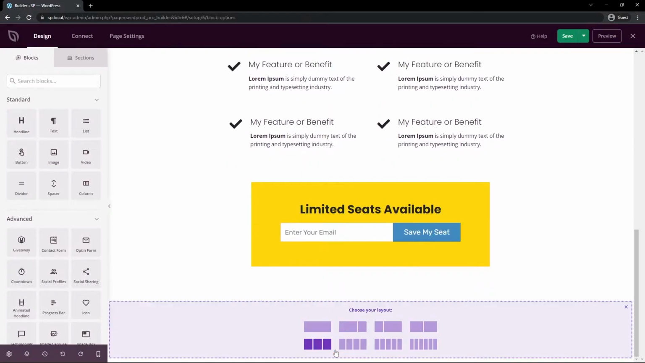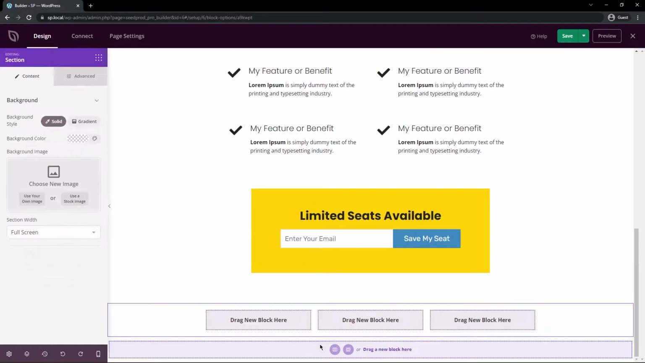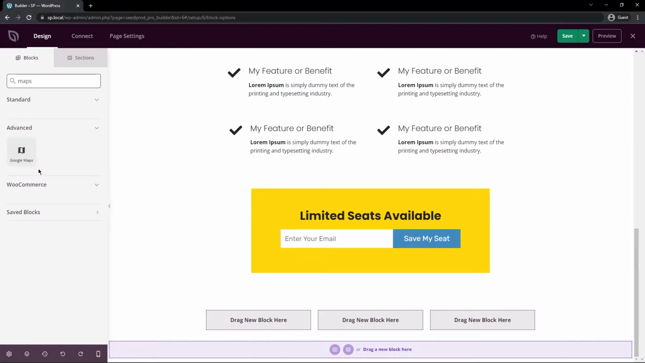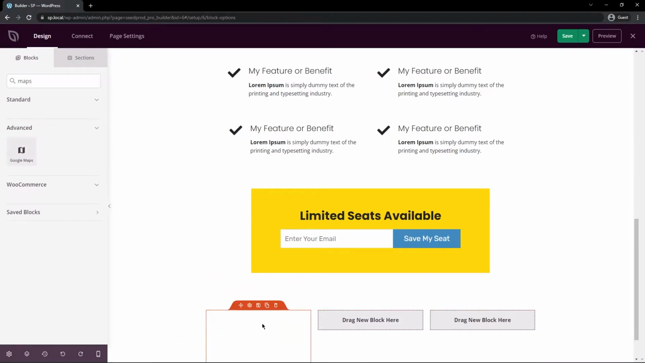So let's click on the sections and let's have, for example, three locations for our business. So there we go. We have 1, 2, 3 columns here. We can click on this to go back to our block and we can do a quick search for maps. And right here under advanced, we have Google Maps. I'll just simply drag that into this section.